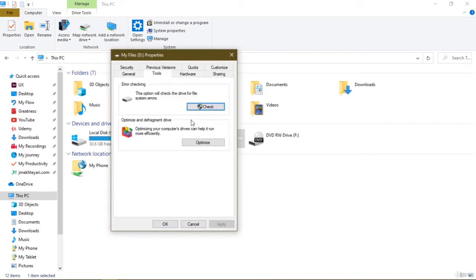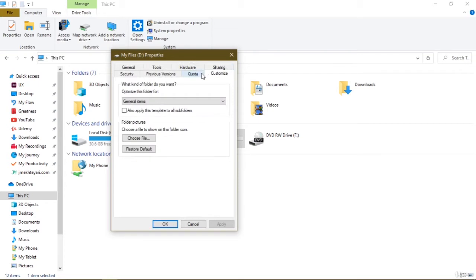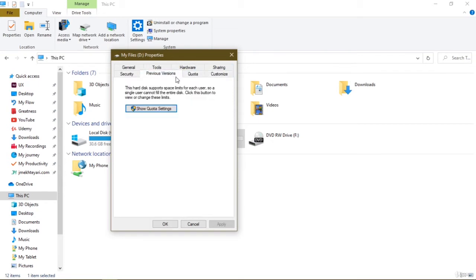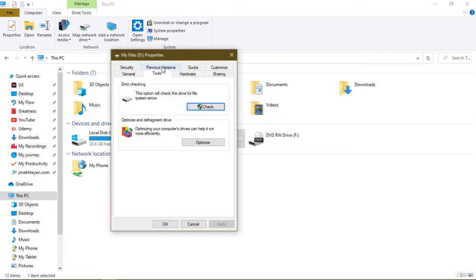We have the tools to check the device, the drive. We have the hardware, sharing part, customize, and quota, previous versions, security. And there's really much more to understand in one click. But just take from this lesson that it's really properties and it brings everything to you. In the security and in the tools, we have work in the troubleshooting section and not in here.